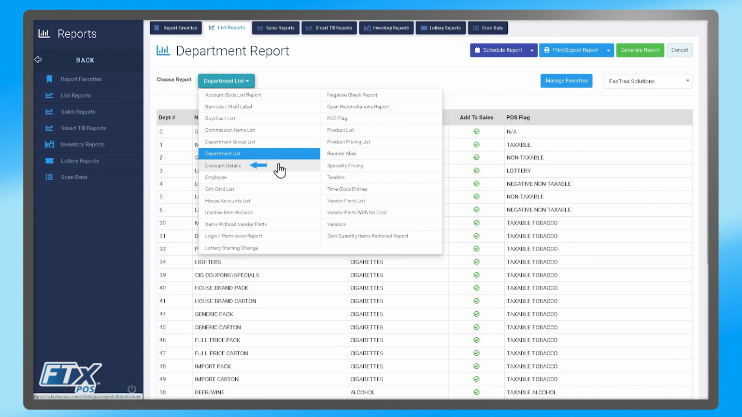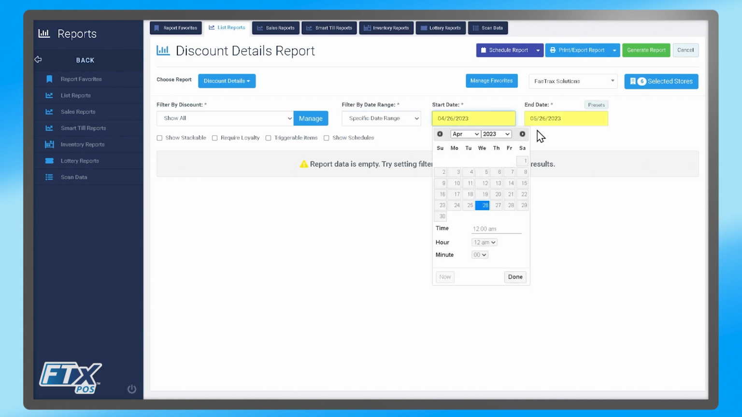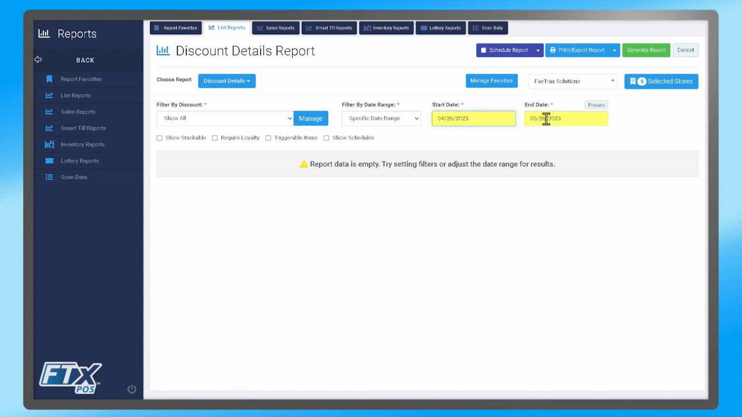Next up is our discount details. This report will give us a list of all of our discount details. We do have the option to filter by discount. We can also filter by date range, all or a specific range.